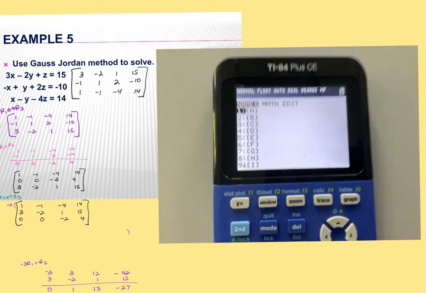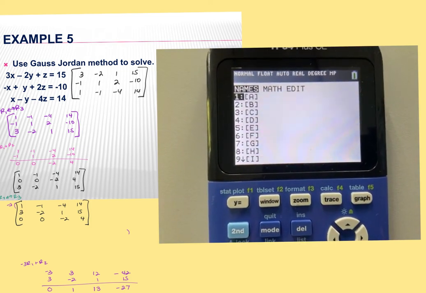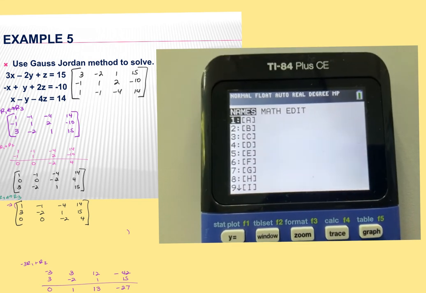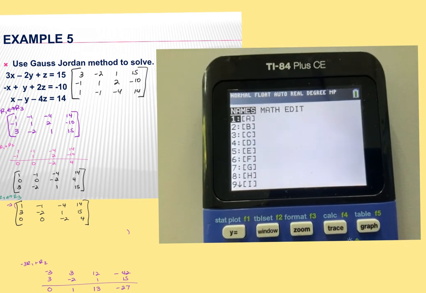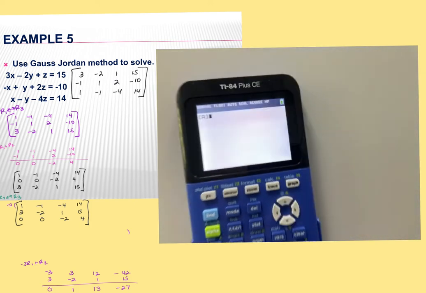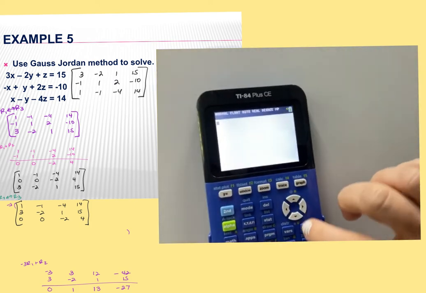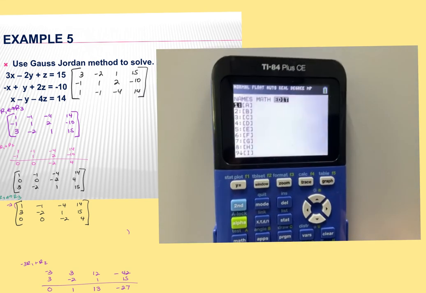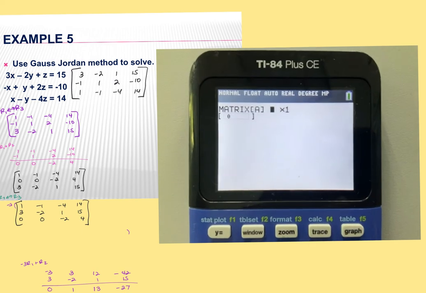Now the first thing you have to do is, under the names column, which is where we're at, see, it says names, math, and edit at the top. Under the names one, you have to create the matrix. In order to do that, wait, sorry, I have to go to edit with the A, and I have to create the matrix.